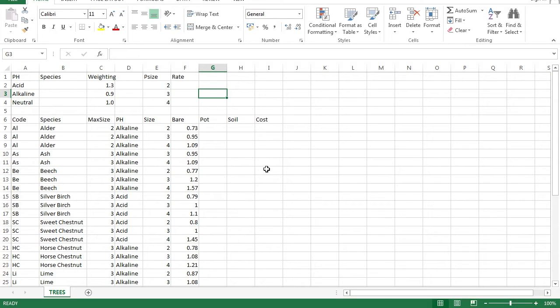Alright, so let's continue starting from question number 6. It says use a counting function in cell B2, which is here, to count the number of acid entries in the pH column, which is here. Now, the counting function basically counts the number of occurrences of something if a certain condition is met.